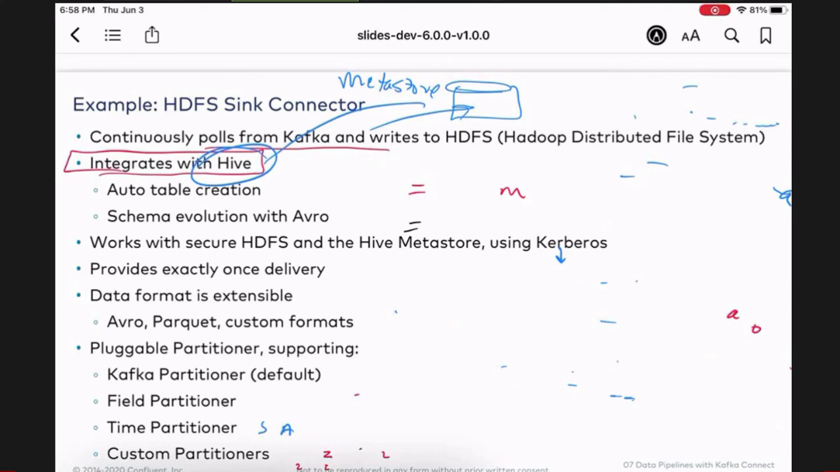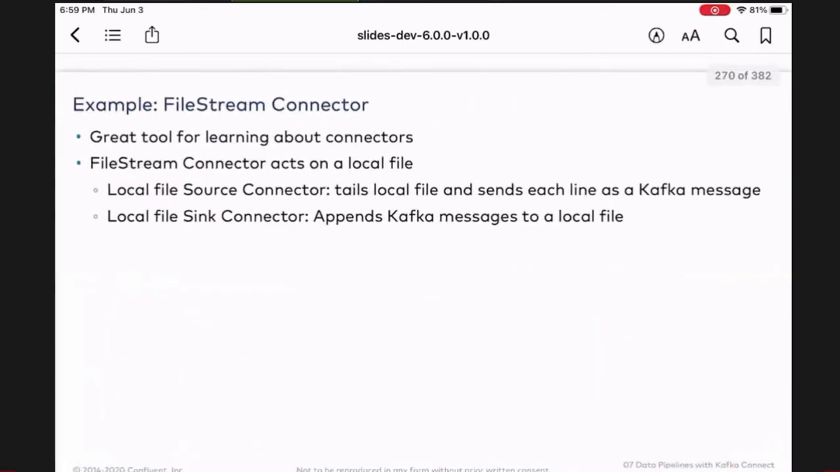So sorry for the little deviation, but every class I do this because we come to these things where people say, look, it works with secure HDFS and the Hive meta store. So you know now, okay, the meta store is just the place where we create the schema. And secure HDFS is just saying that you're using security in your HDFS cluster. And then the rest is here. But that brings us to the end point where it just says, look, there are a lot of connectors out there.